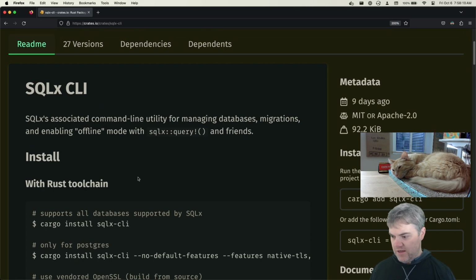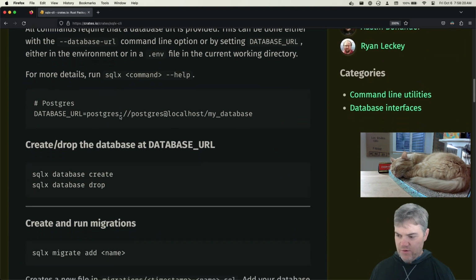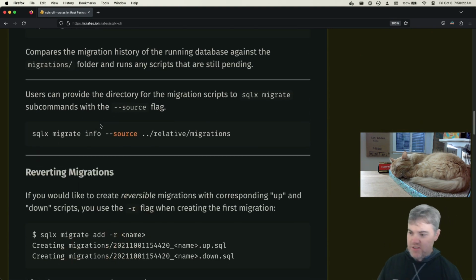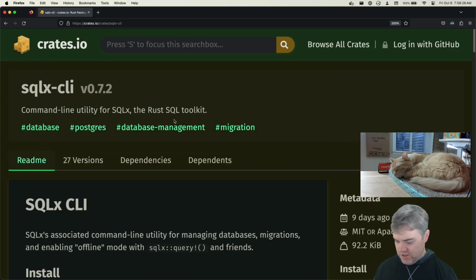All right. So here we go. We're gonna cargo install sqlx CLI because it has everything. And then from that, we're gonna create migrations. Oh, we have to create the .env file, and then we're good to go. And then I already have everything else.